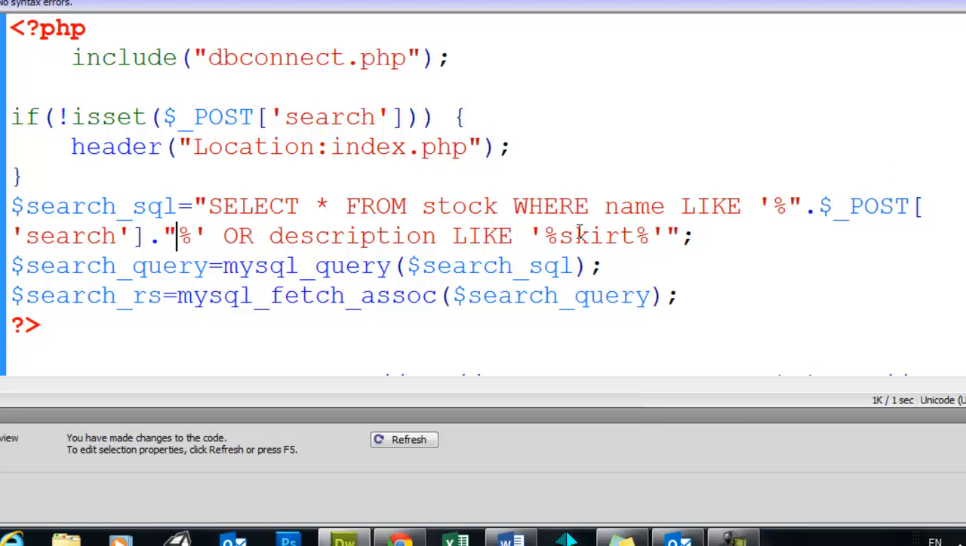Now I need to do the same thing over here. So where the word skirt was, I'm just going to temporarily stop the query, put a full stop to concatenate, $_POST, put the search stuff in there, then concatenate to join on the end of the query, speech marks to restart it. And now what I have is a nice query that is going to search through the stock table, and it's going to go to the name and description fields and look for anything that contains whatever somebody entered in their search field. Okay.